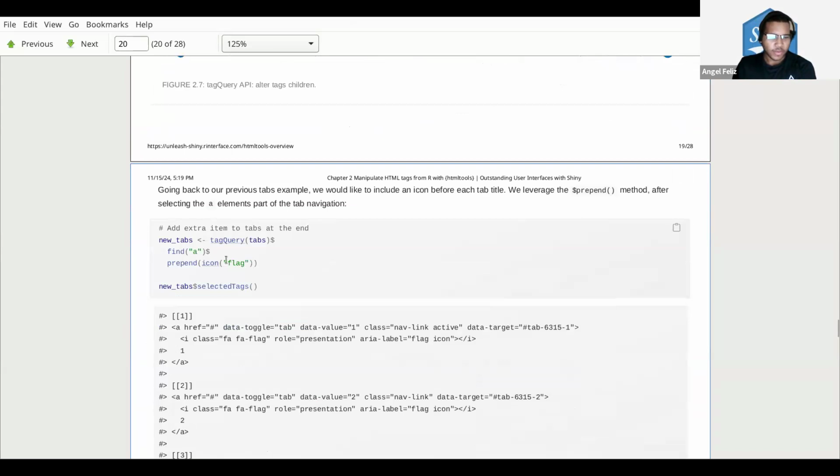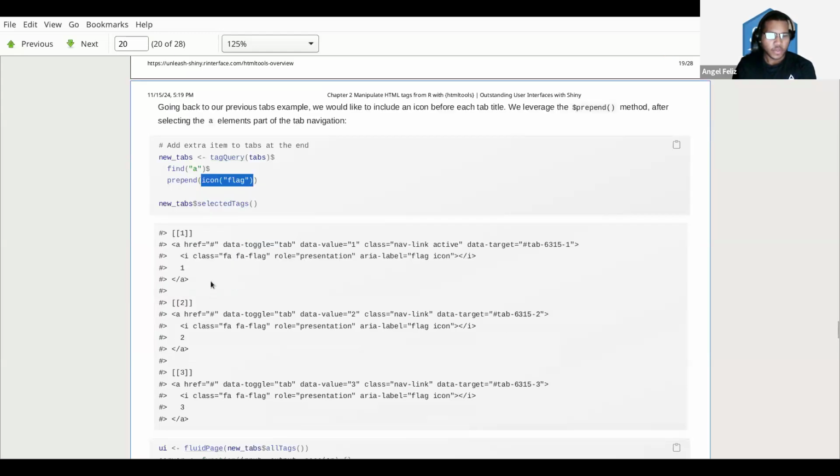Now they just want to add the flag icon from Bootstrap at the very beginning, as the first element of each element. So we see here, we see prepend icon. I think yeah, it's this one. All this is where we're inserting the i class. The flag is always before the a, inside the a.